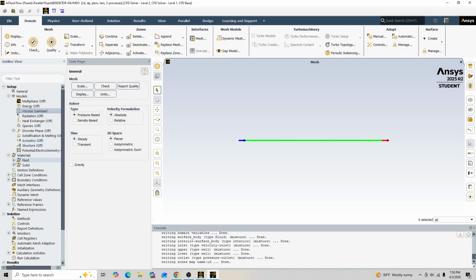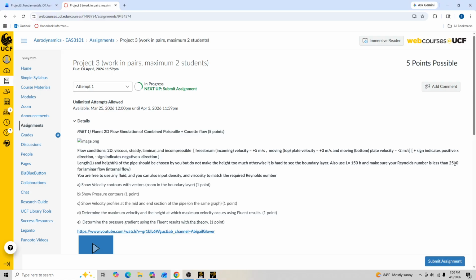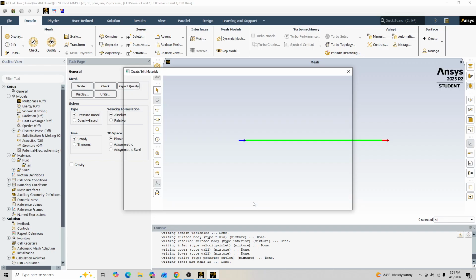For our materials, we want to be in fluid, and since we're able to choose our own fluid with a Reynolds number, I believe, yep, under 2500 right here. Air's Reynolds number is about 1600, so that's within our range there. So air works perfectly fine for what we're doing here. We do want to have our viscosity number written down, which I do have that already. And that'll help us out later on with some of the theory stuff and some of the calculations. So we can go ahead and click close on there.